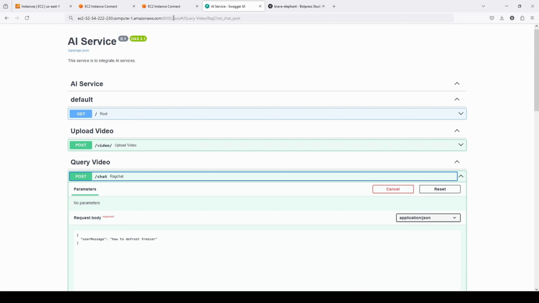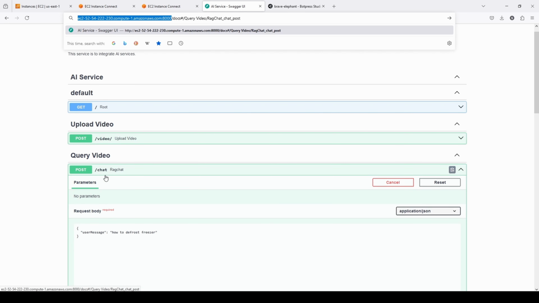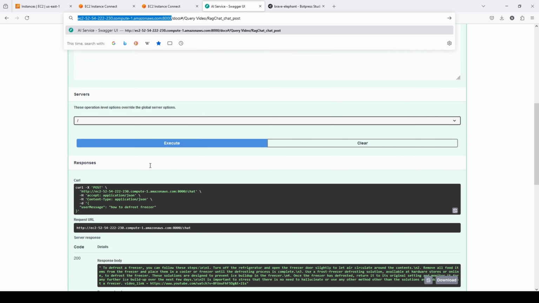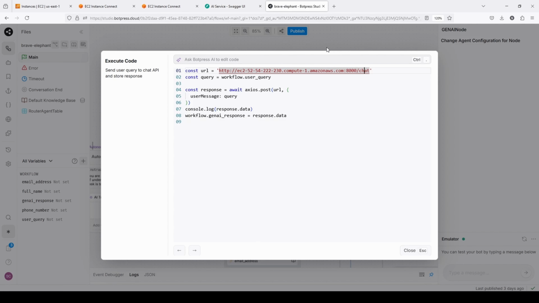Here we will trigger this endpoint, and inside this endpoint we have a POST HTTP method, and it has the endpoint chat. If I go here, this is our complete endpoint. Let me copy this endpoint, and now I will paste it here.